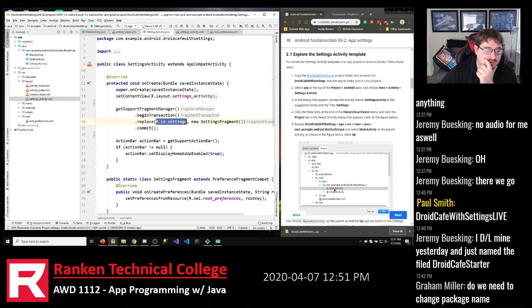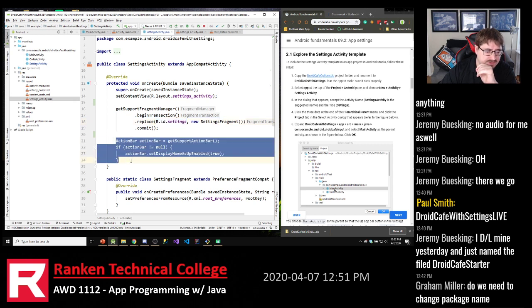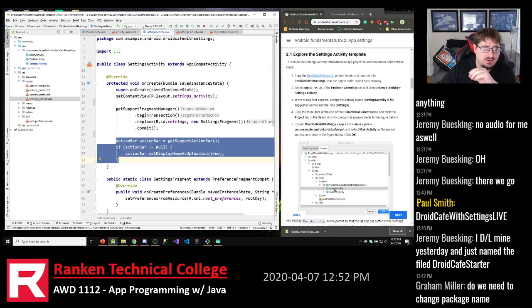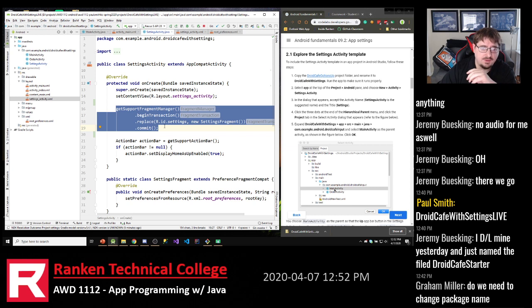The difference here is rather than doing android.R.id.content, which is the example that we saw on the slides, and historically kind of is the norm, we're putting that R.id.settings, which is that frame layout that's in the settings activity layout. Okay, so that's what's happening here. And then there's also the support action bar that's happening down there. So there is the core code. We remember seeing that on the slide yesterday to display the fragment.